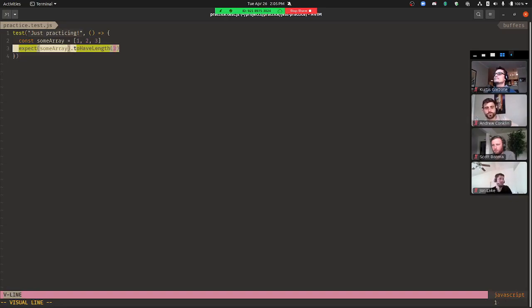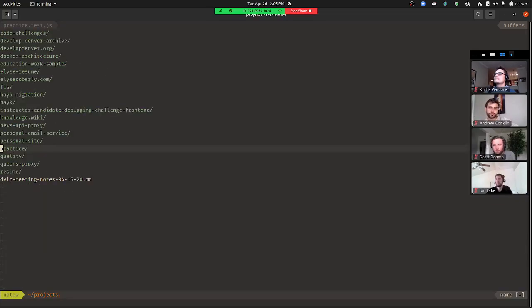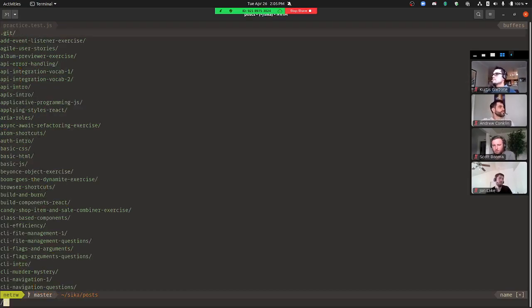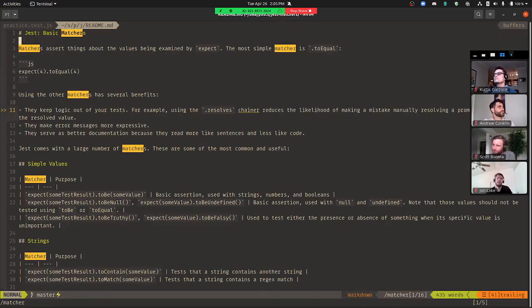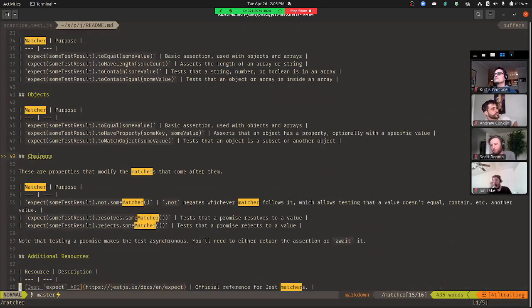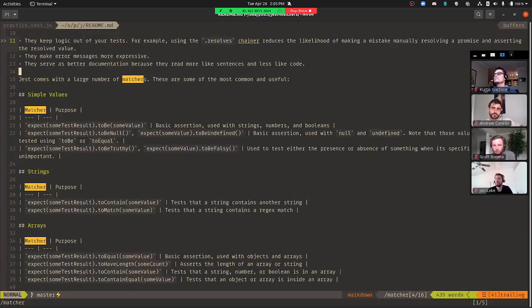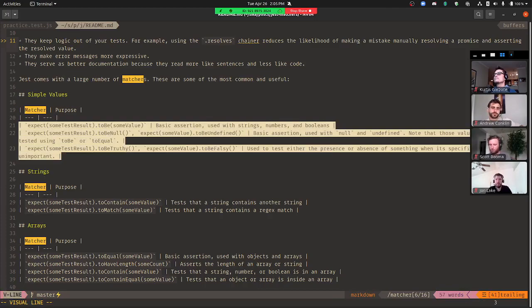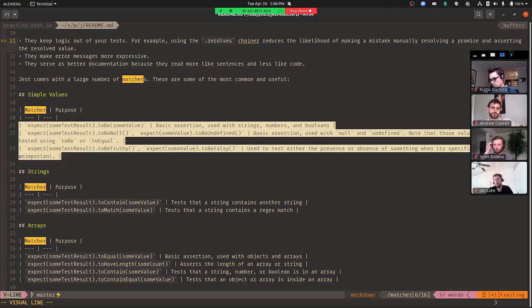So the full list of matchers that I think you're most likely to use, I have in the curriculum. It is matchers. So all of these matchers, I think you can probably make it through the rest of this program only using these matchers. To be, to equal, to be truthy, to be falsy. So those are like our basic ones.